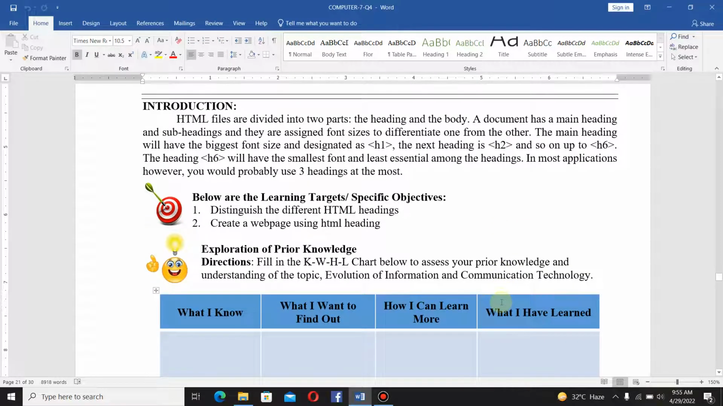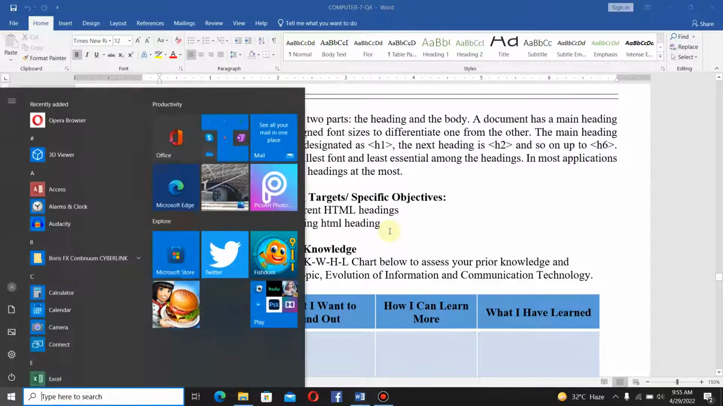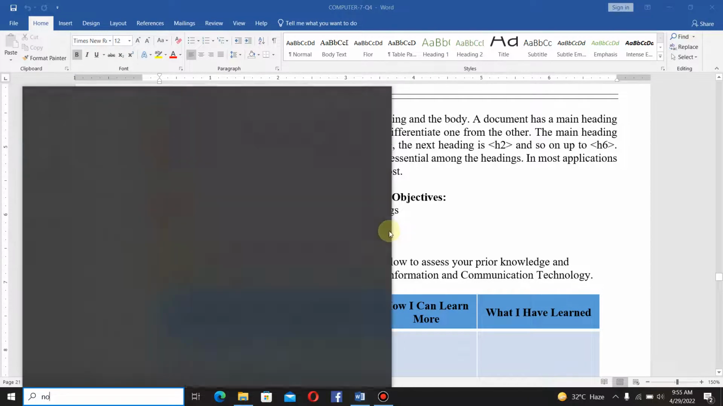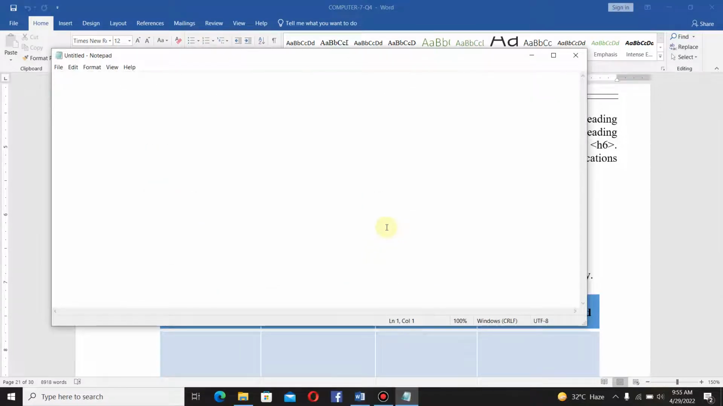So for this demonstration, for this week number 5, we are going to distinguish the different HTML headings, and we are going to create a web page using the HTML headings. To do the demonstration, let's open our Notepad first. So Notepad, and of course, if you are going to start our HTML, as I told you last meeting, you need to start it with the HTML tags.